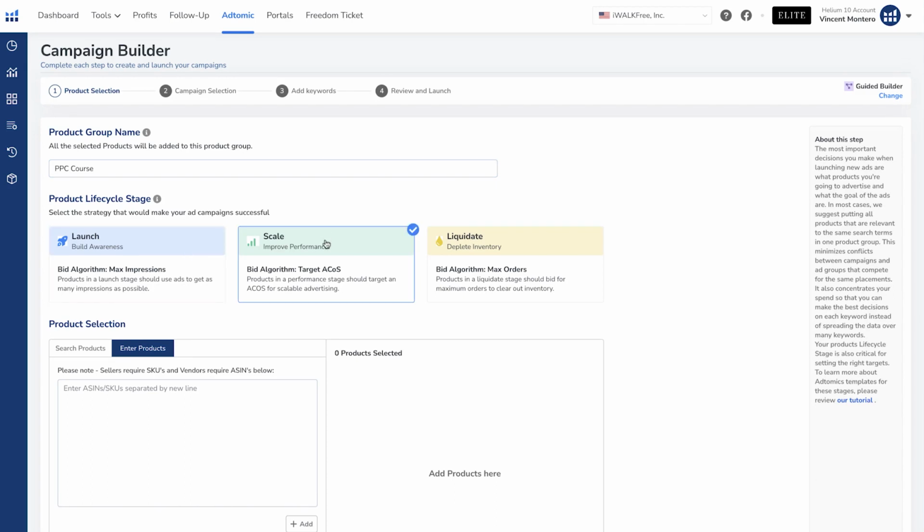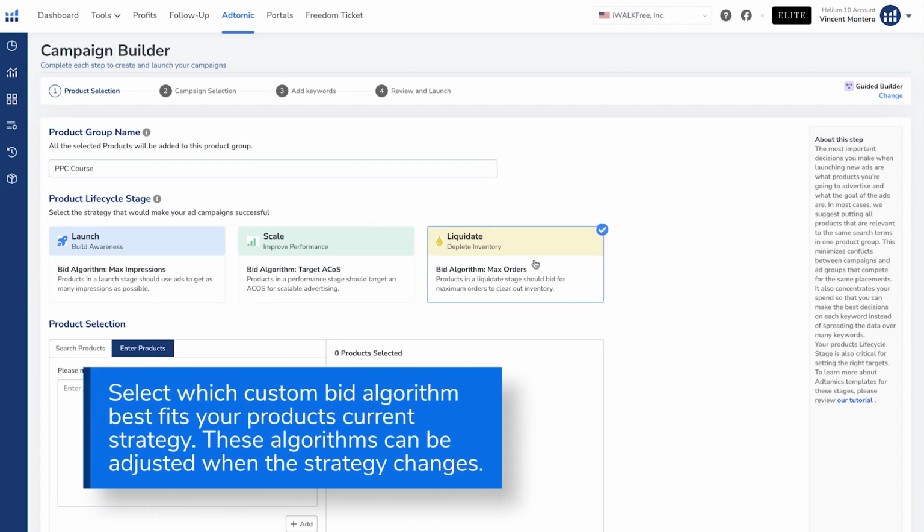Scale, we're just going to tell it to focus on a target ACoS to make optimizations. And liquidate, we're going to tell it just to focus on those that have orders in them regardless of ACoS. Let's just leave it there for now. So we're going to go through.